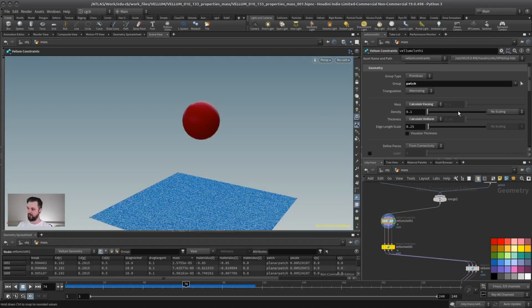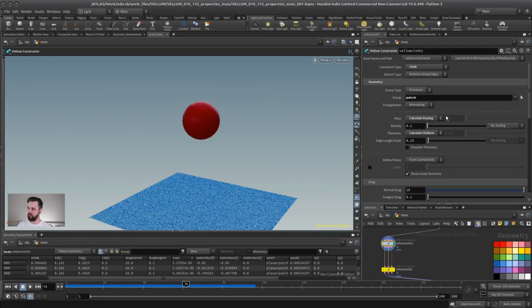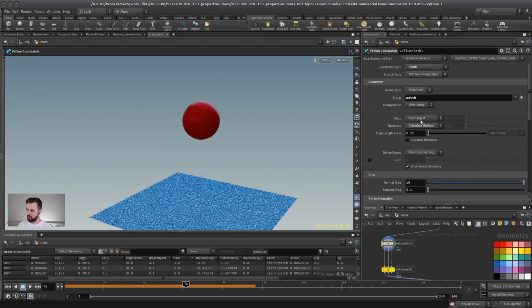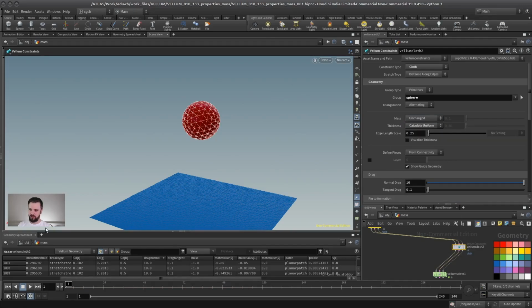This is actually coming from the constraint itself in the very beginning, and we haven't talked about this yet, but there is a mass attribute and a thickness attribute. The thickness attribute we will talk about in the next video. For now, we concentrate on the mass. To understand this, let's first change this, because we can set the mass in different ways. Let's start with unchanged, and let's do the same for the sphere, both to unchanged, and let's see what happened.